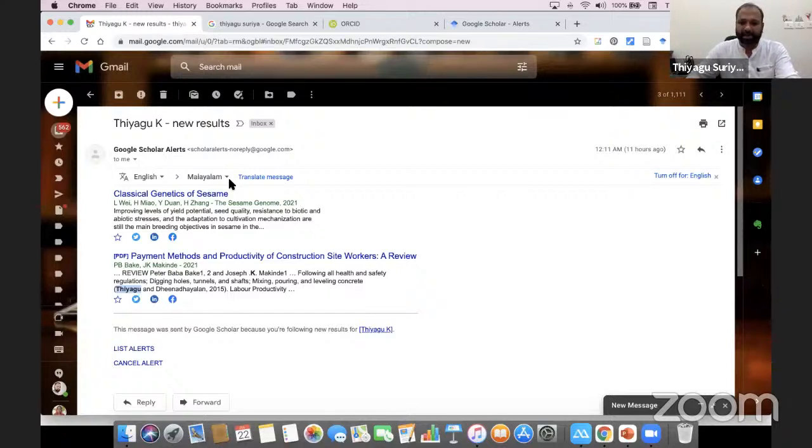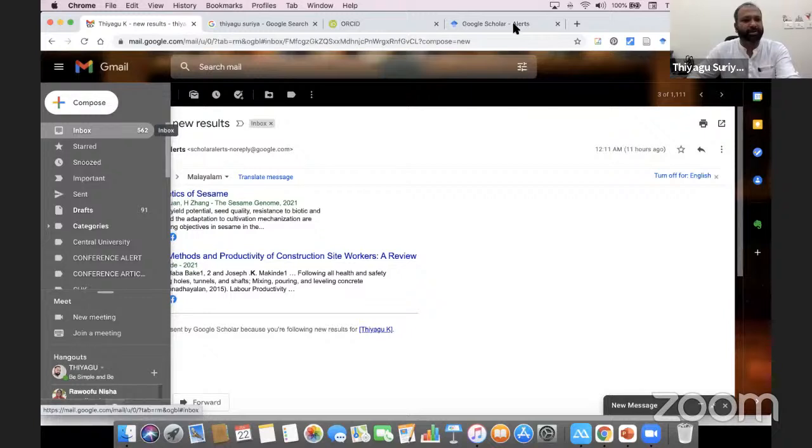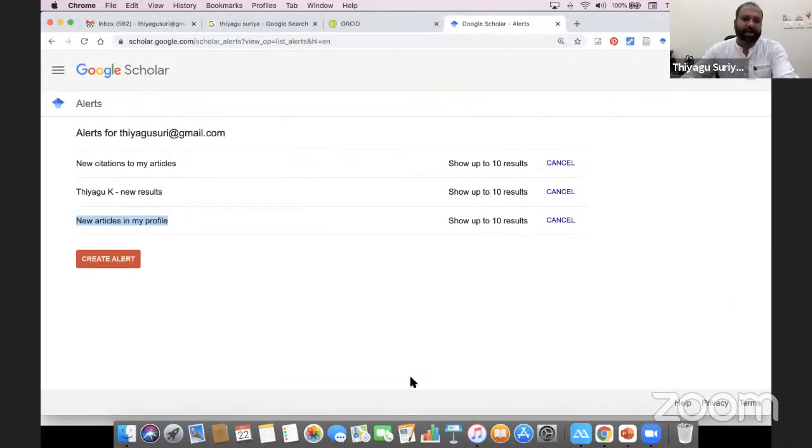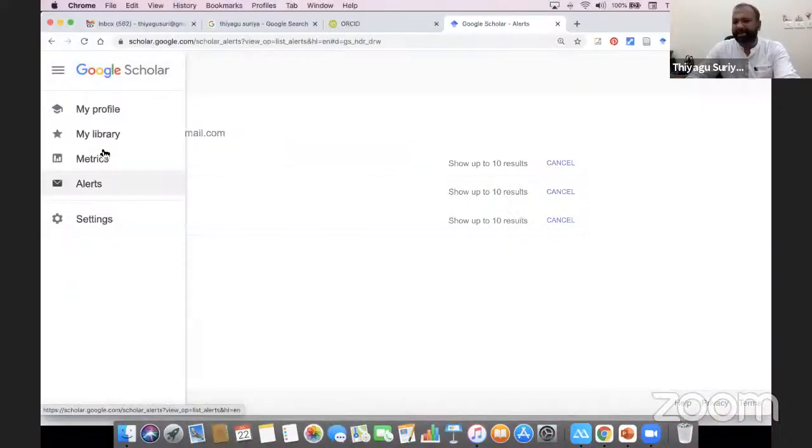But automatically I came to know that it's not my article because it's not my area. I already told you, a lot of people have the same name, and they are publishing. So this alert you have to fix, then only you can get the proper update in your Gmail. The second one, metrics, that's like all metrics. The main thing is settings.